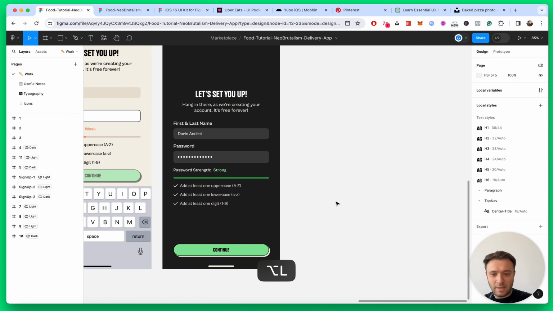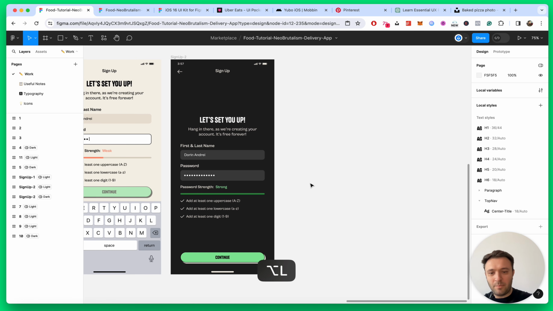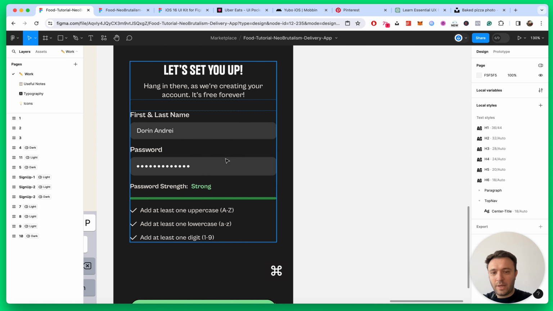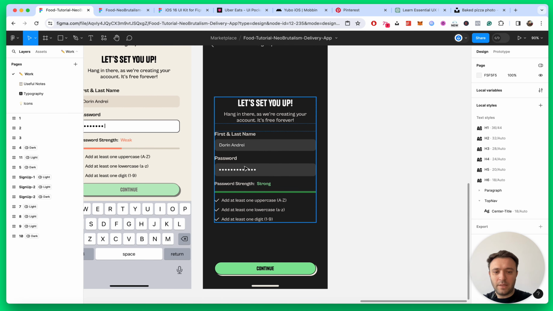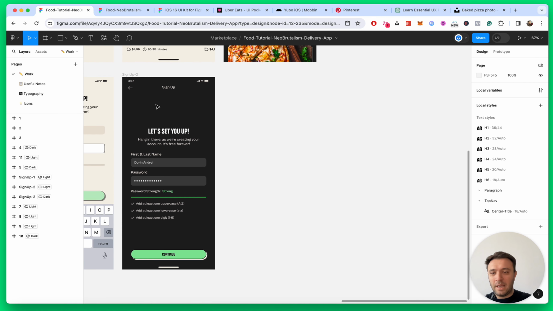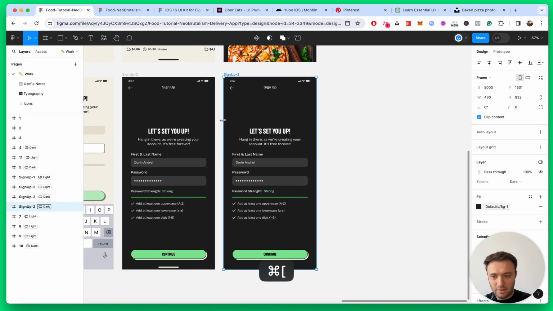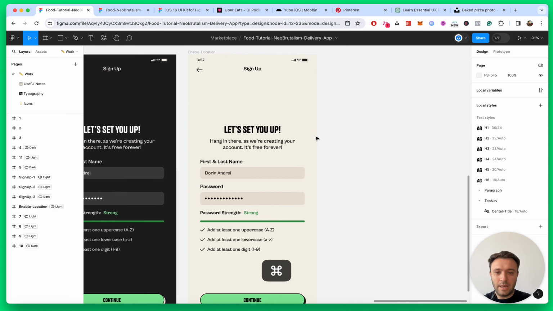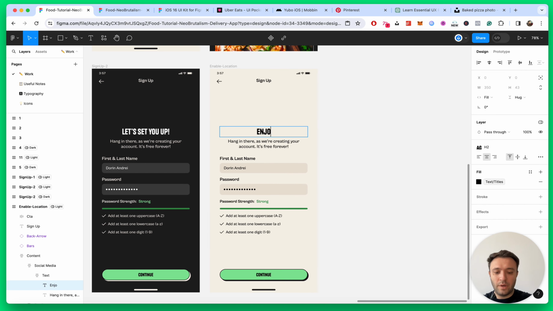Now I think we are good to go, and he created a password. It's very strong. We can add here an eye that helps him visualize his password, but let's save some time and say that he continued and enabled. Let's address our food app: we want to allow users to enable their locations in order to deliver the food, right? So let's switch again to light.